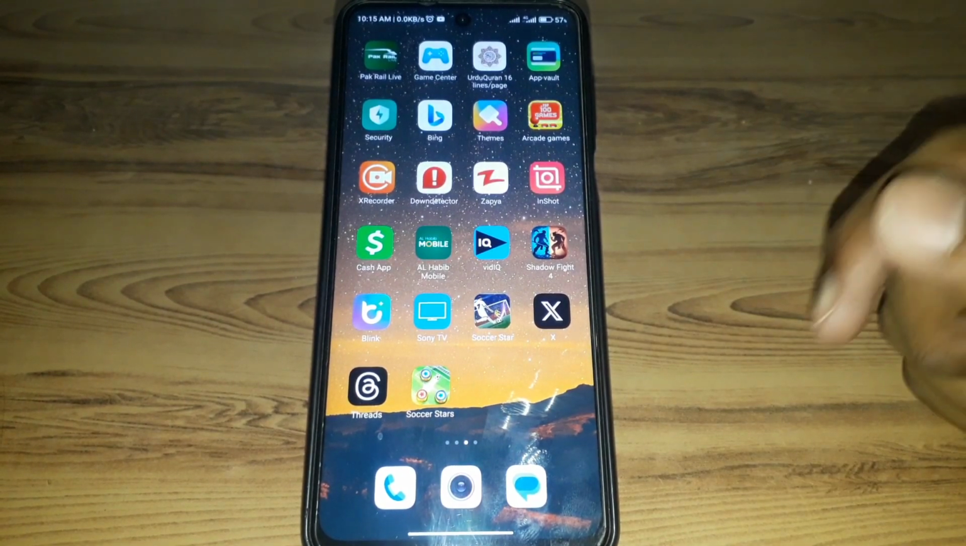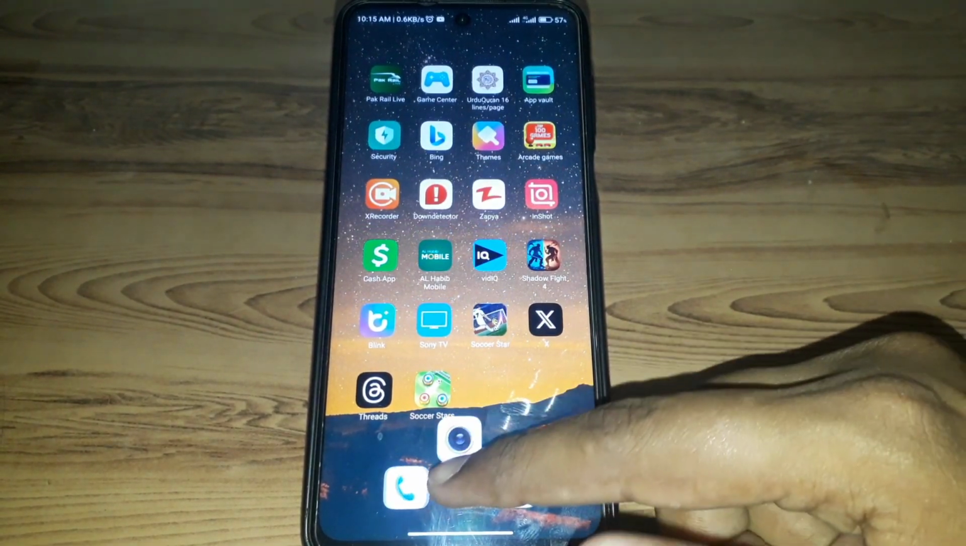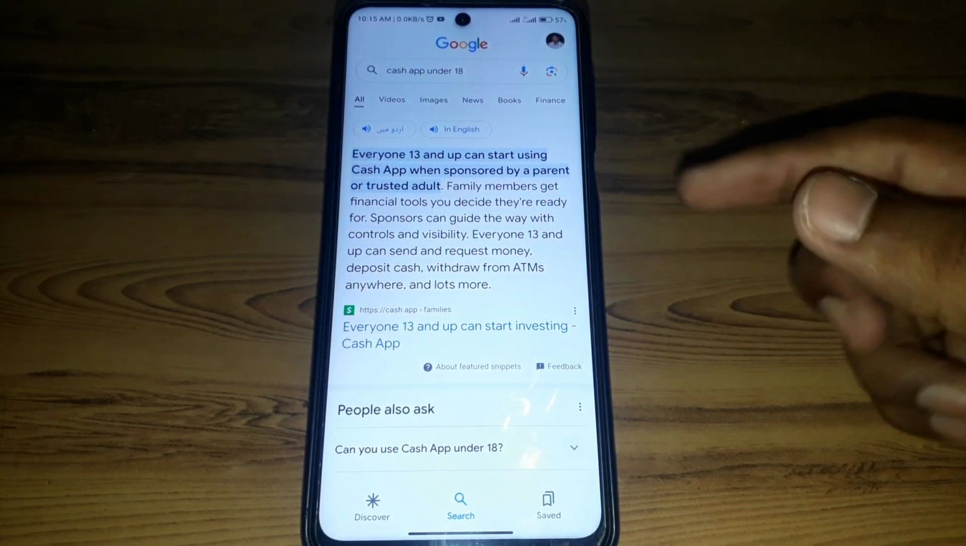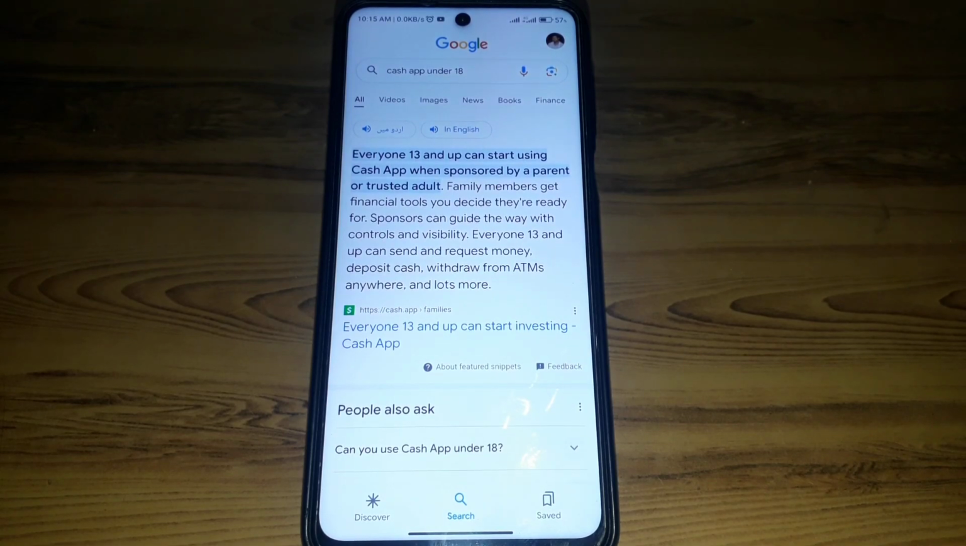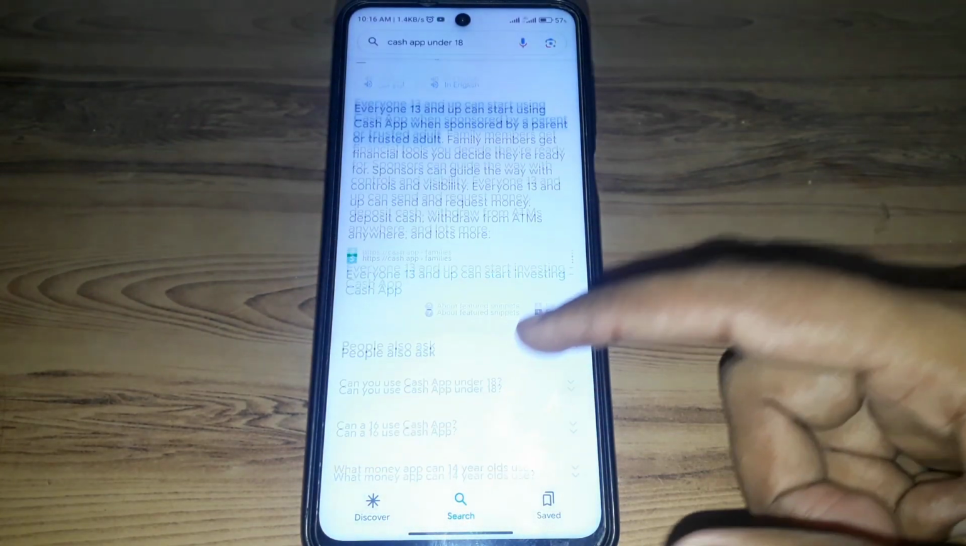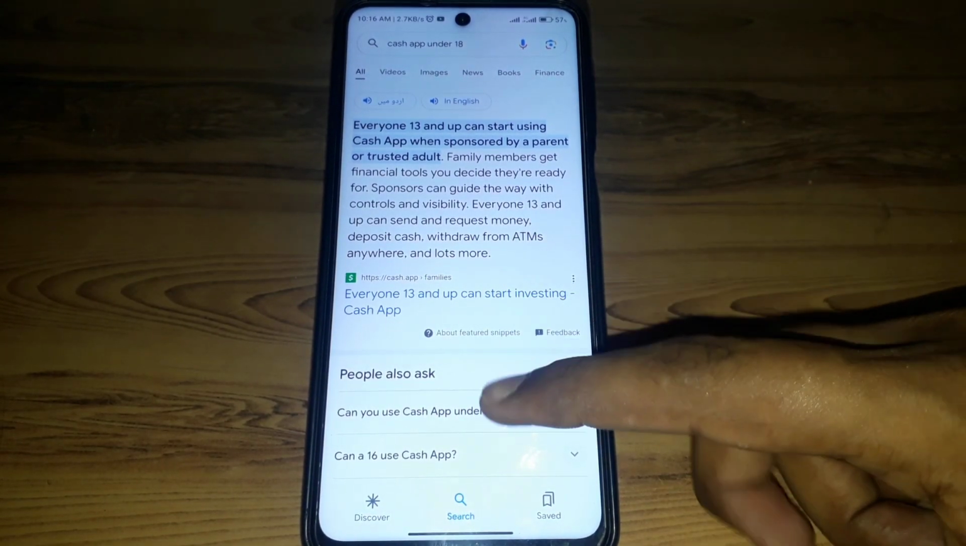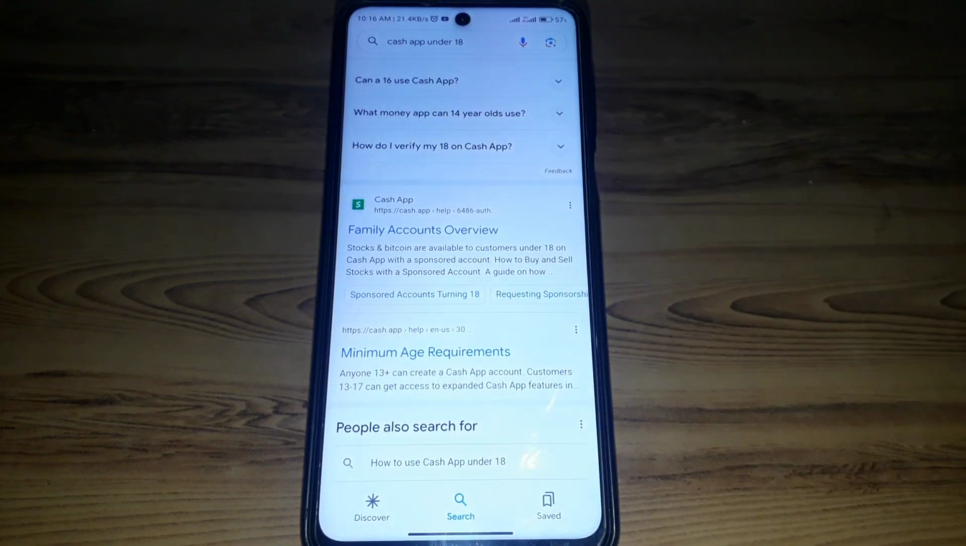So if you want to know more about Cash App under 18 accounts, what you have to do is simply search for Cash App under 18, and you can see that everyone 13 and up can start using Cash App, which means you can start the Cash App account with a sponsored account. If you have a parent or any adult relative, you can contact them and ask them to sponsor your Cash App account, and after that you can use the Cash App even if you are under 18.